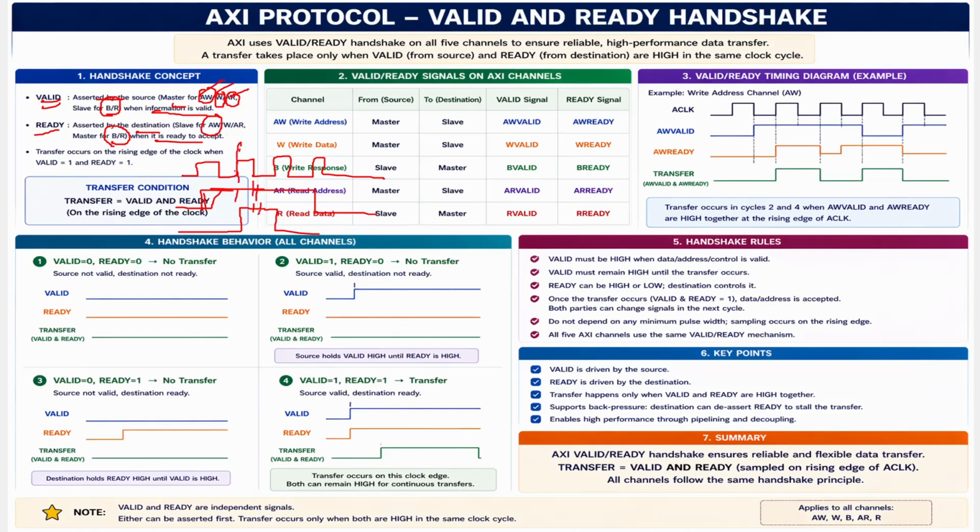Only under this condition will sampling happen. Whenever valid and ready are both high, then only sampling will happen, so no other transfers will happen. See, these are the conditions. Valid signal is 0 and ready signal is 0: there is no transfer. Both are zeros, so there is no transfer here.